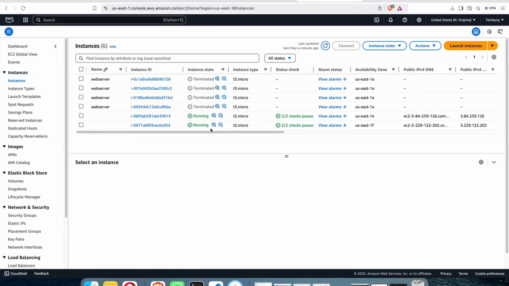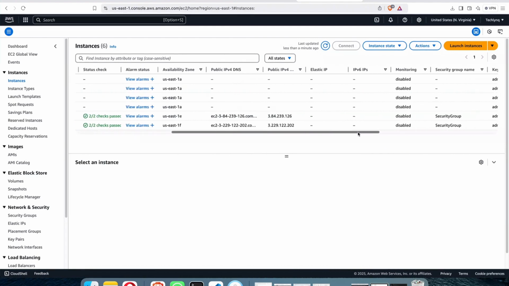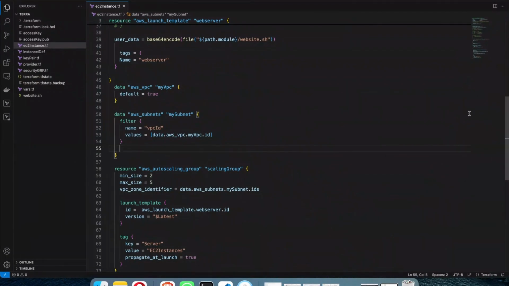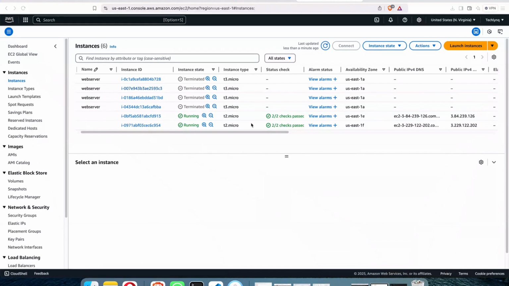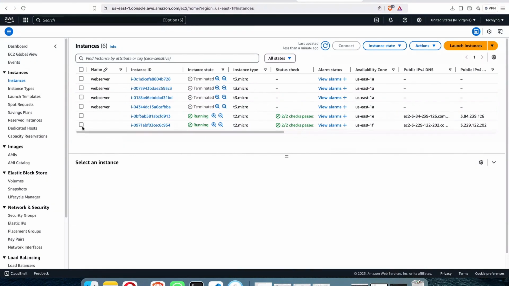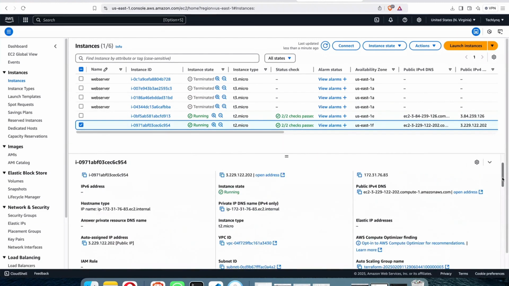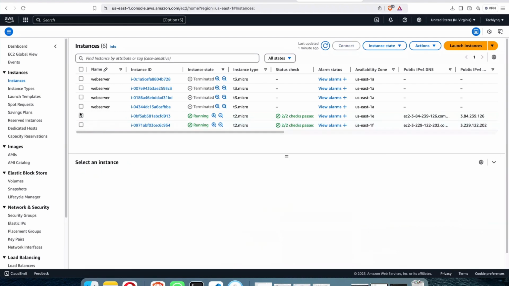Now you see 2 instances are running at the same time because we declared, if you remember, that we want 2 instances to be running at any given time, minimum 2. Now, let's see what's going to happen. First of all, let me check one of the instances. Let's check the other one.